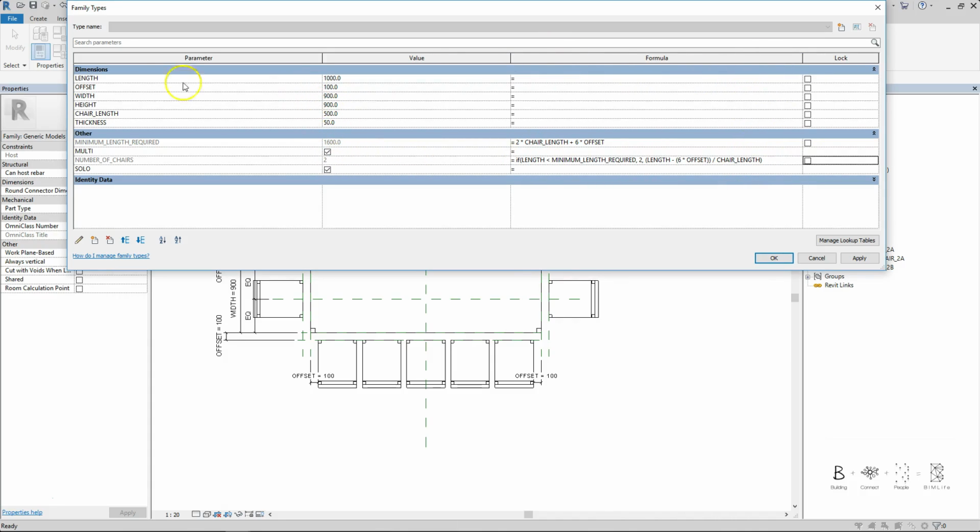So you can see that although the length is 1000, number of chairs is 2 when it's supposed to be 1. That's because if the length is smaller than the minimum length required, using the if function, if it's true, set it as 2. If it's false, just straight away go and use the default formula to count the number of chairs. So that is the formula for this itself.